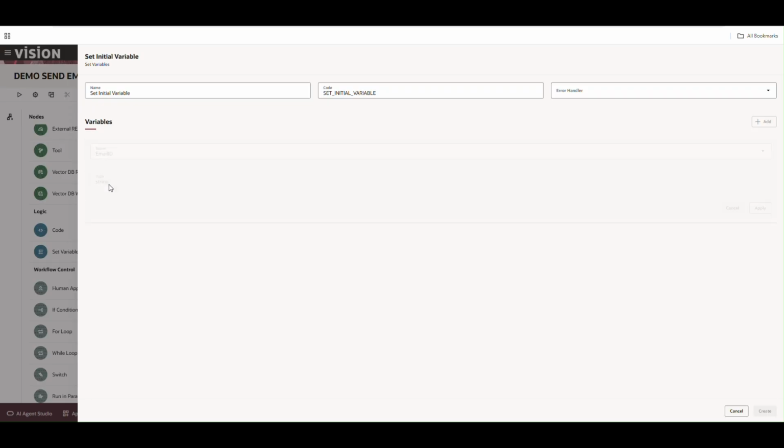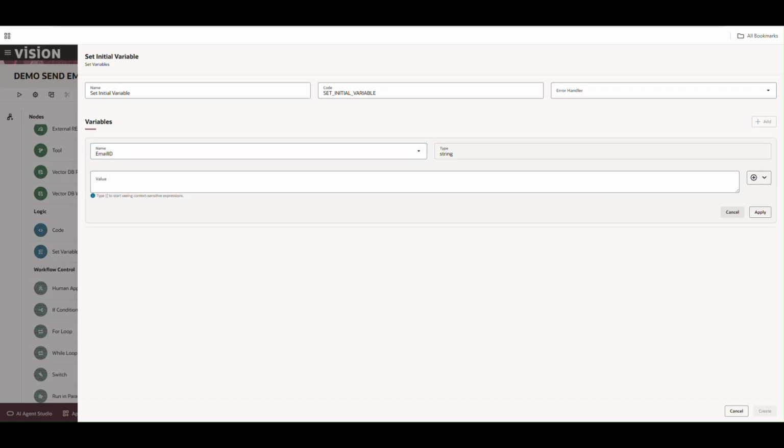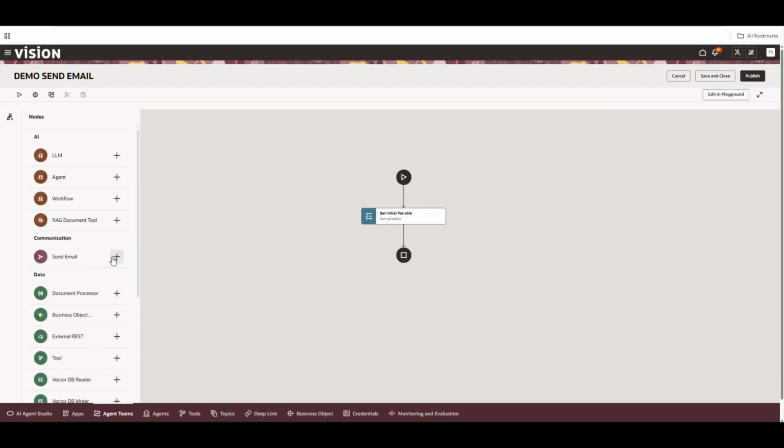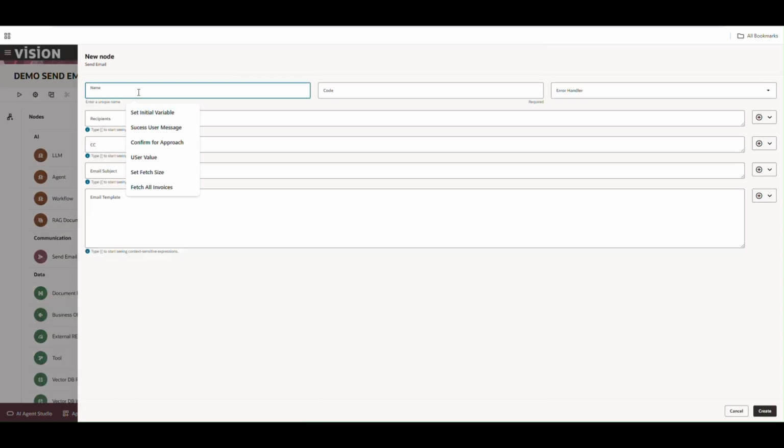And then I'm going to select this one and I'm going to hard code my email ID to this just to show you that I will be able to select. So for now, I'm just doing this create. So my variable set node is visible. Okay. What I can do now, I will just say send email. I will add this and I will just say send email.